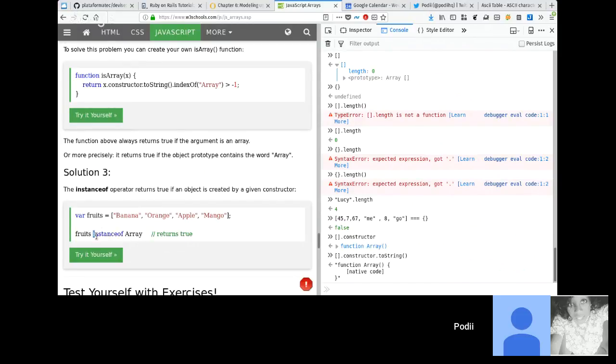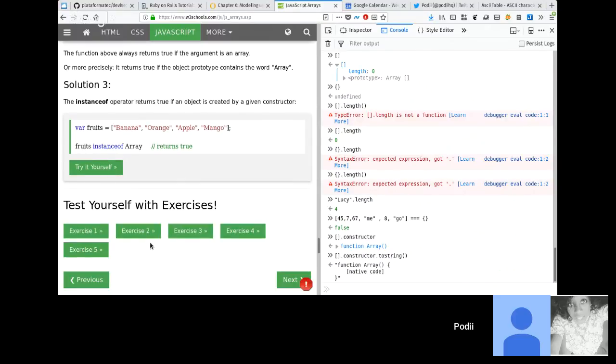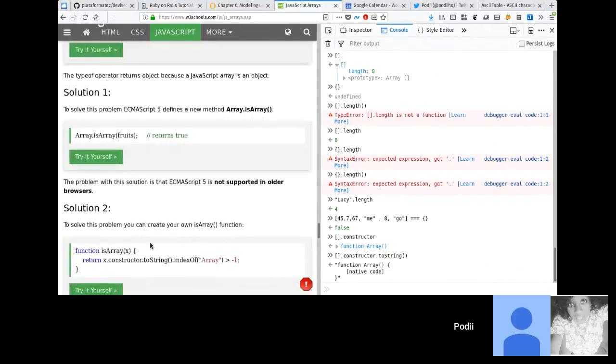Okay, you can ask if it's an instance of an array. No, there's instanceof also. So Array is a class.